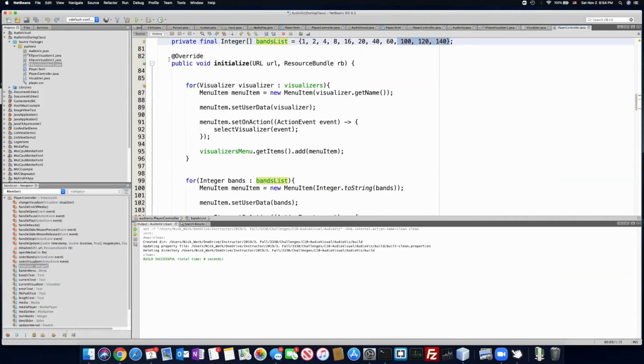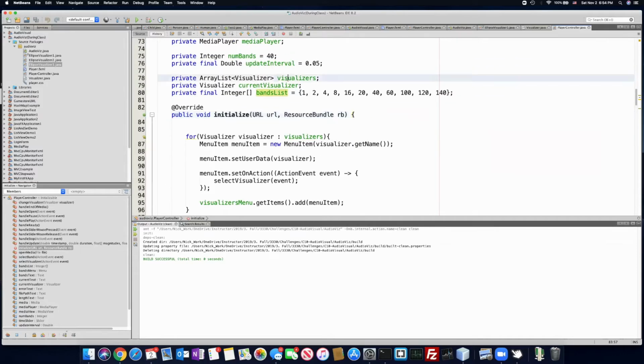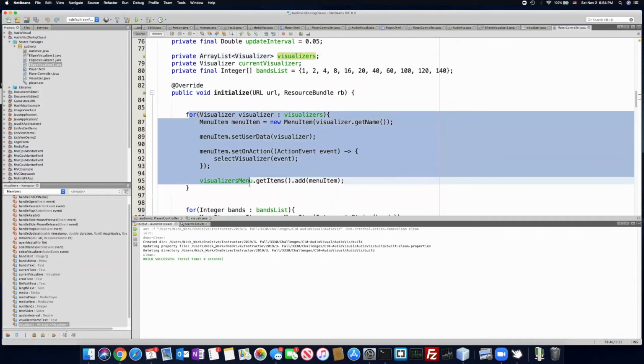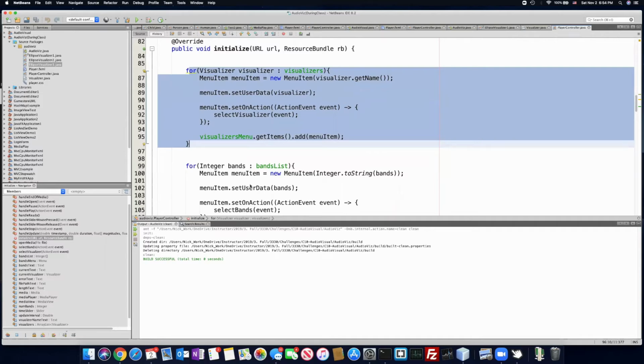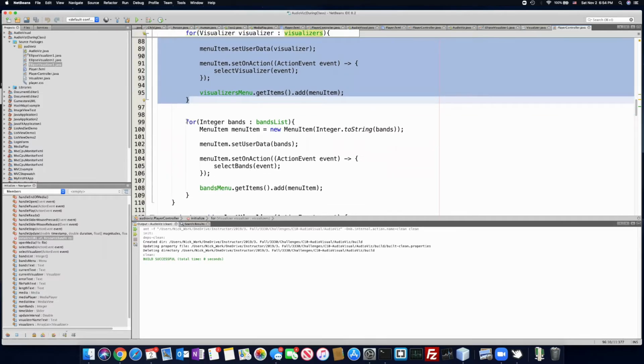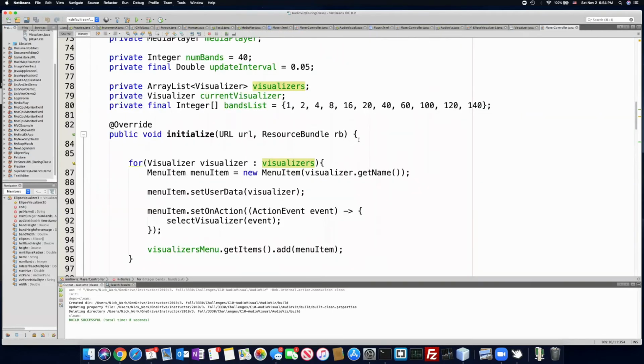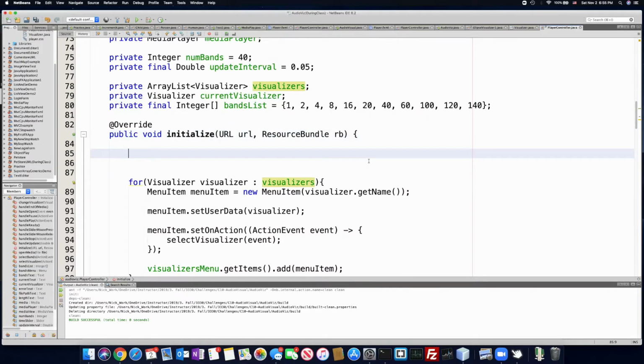And we're going to start writing some code here in the initialize method. Now the initialize method will create an instance of all the visualizers, add them to the visualizer array list, populate the menu items. We're going to select a default visualizer, and then we're going to populate the number of bands. So let's write some code so we can get this visualizer to work, and then we'll go ahead and continue going through the controller to understand what's happening.